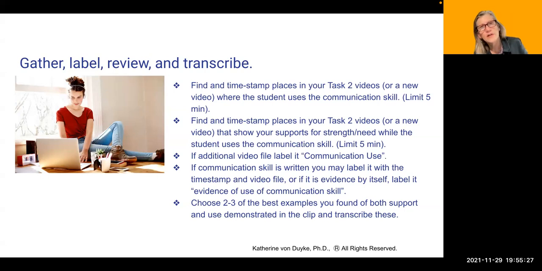Now, if there isn't anything in your task 2 video files that has that, and you can still snag your student, you can go make an additional video file, and then you can label it communication use. You need to label it that way, and that can be up to 5 minutes long, and it should fulfill the 2 things that I've specified before.